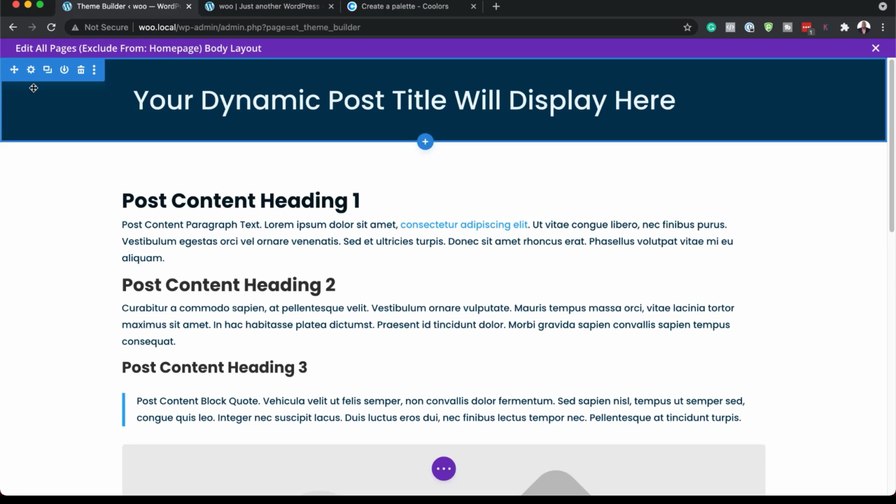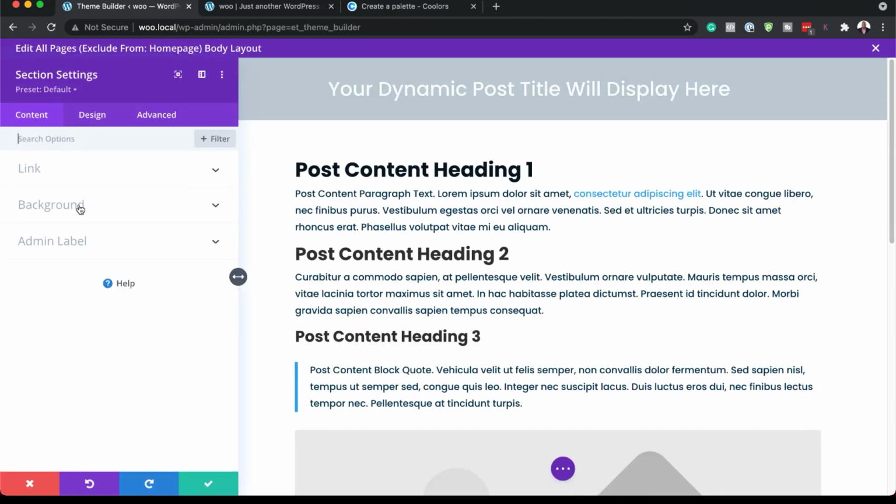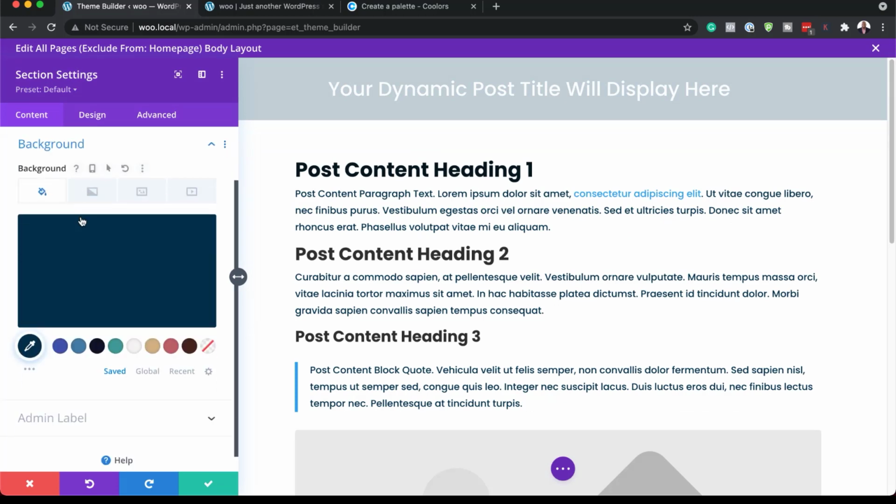So what we're going to do here is to go to our page title area. So I'm going to click on this little icon and then go to my background. So this is our color. So perhaps we may want to change this to our own color. So I'm going to go with something totally different here. So I'm going to go with this blue. Next, I'm going to hit save.